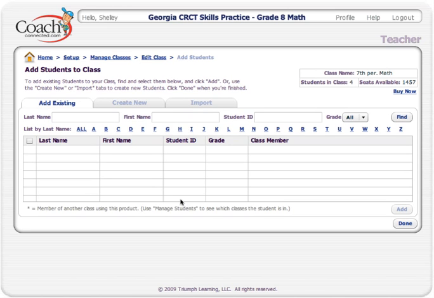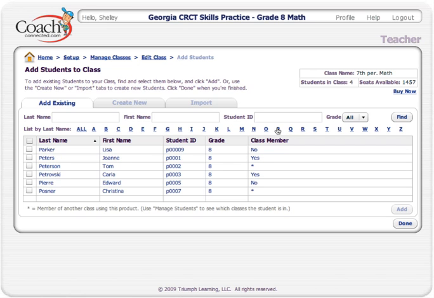The Add Students to Class screen has 3 tabs: Add Existing, Create New, and Import. On the Add Existing tab, you can add students who are already in the Coach Connected system. Find the student you want to add by entering part of his or her first or last name or student ID. Then click Find. You can also click a letter to show all students whose last names start with that letter, or click All.